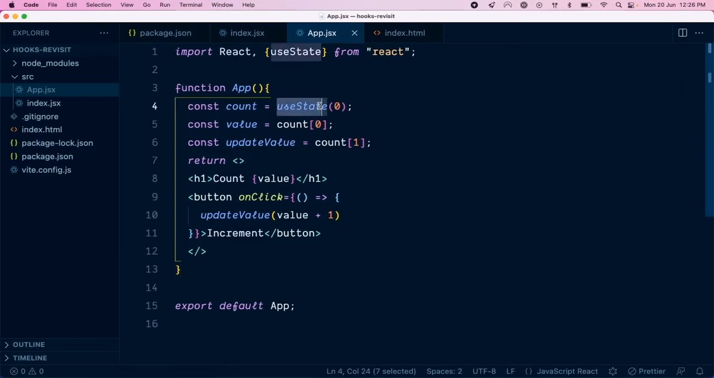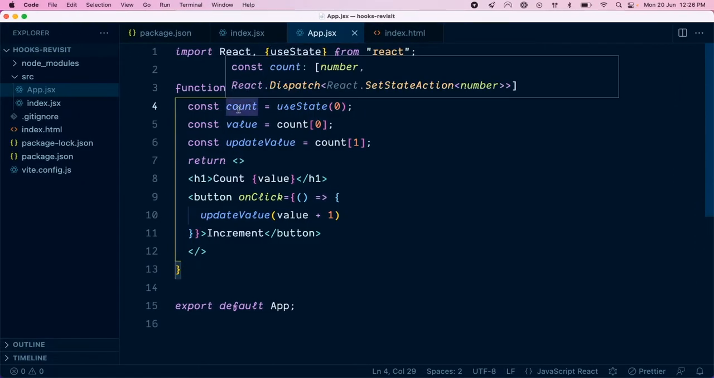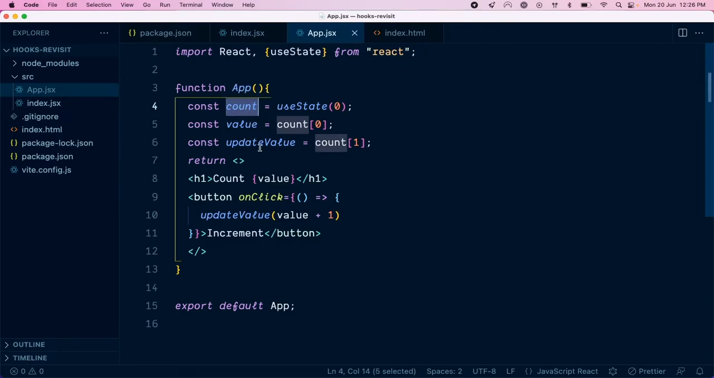So useState is a hook that helps you retain a value even between re-renders. That is what is happening here. You have the count that it returns, and you don't want to write all these three lines of code. That is when you use array destructuring.